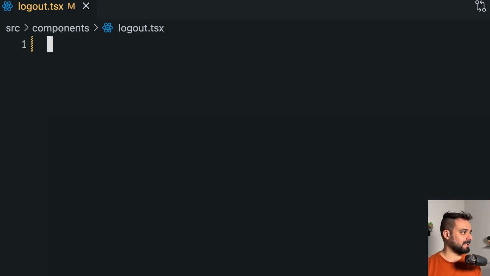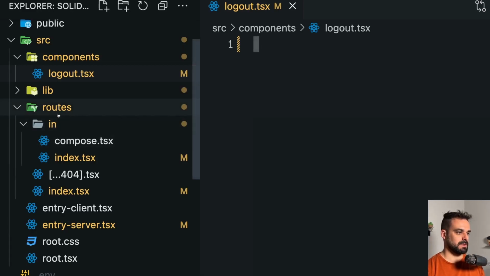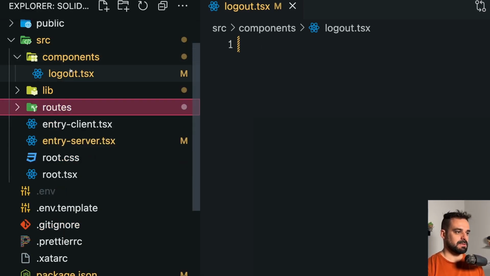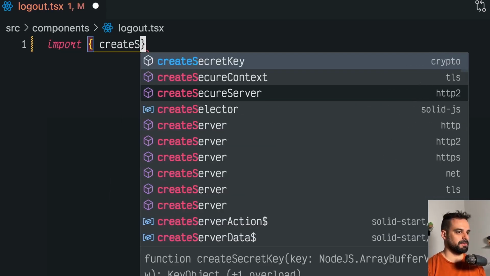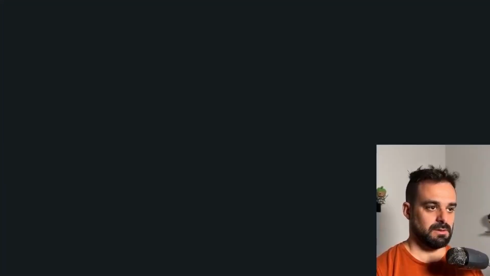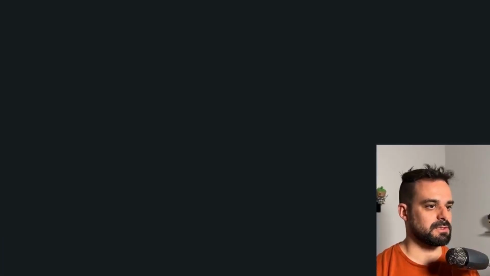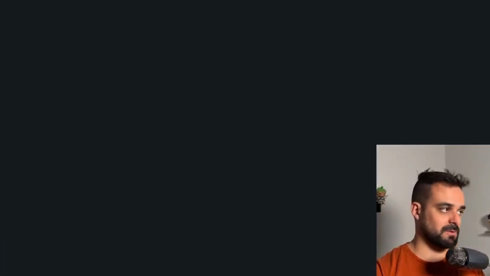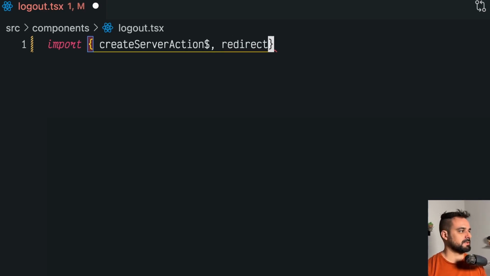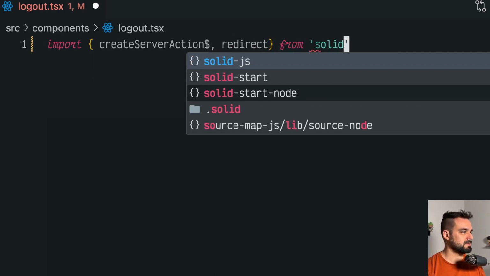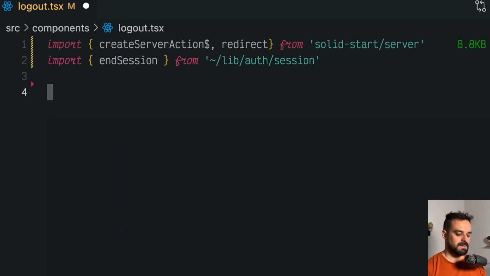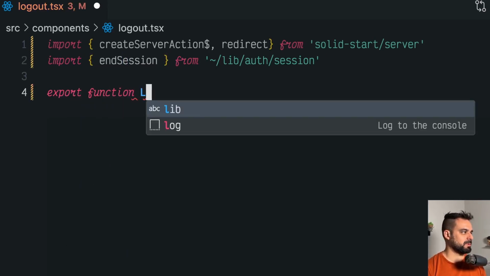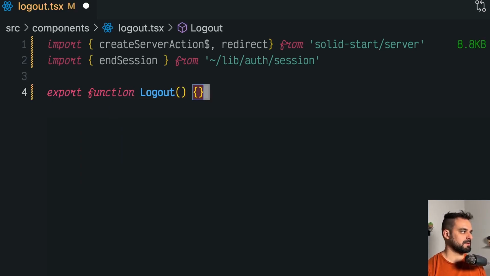So let's log out. I'm going to come to my components folder and I'm going to create this logout. And this component is going to use a create server action. Yes, you heard it right, server action. Solid Start has had server actions for a while now, and they're stable and awesome to use. And we're also going to import our end session. So with this, I can export my logout component.